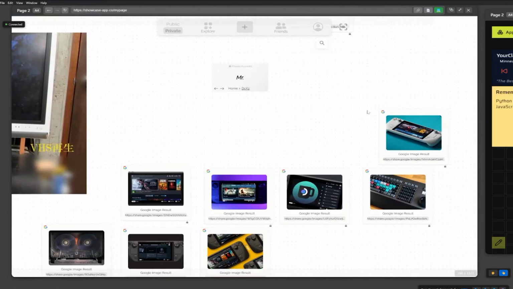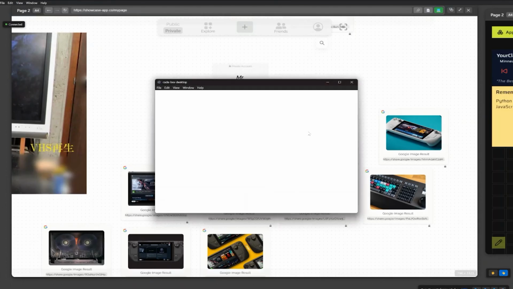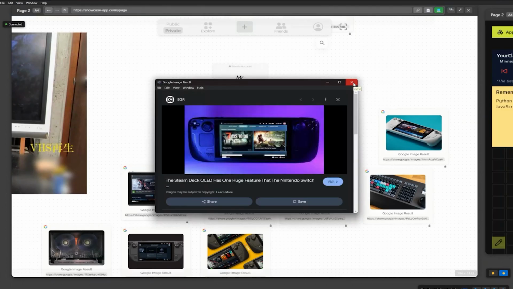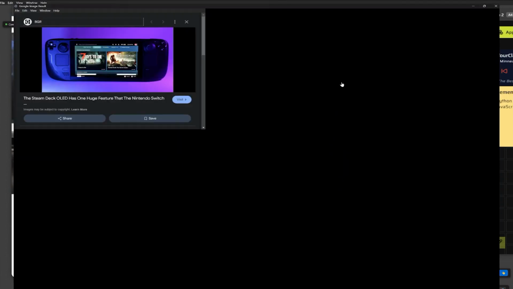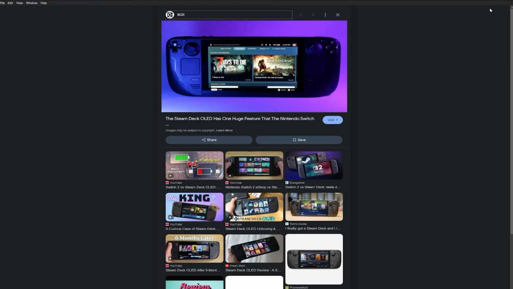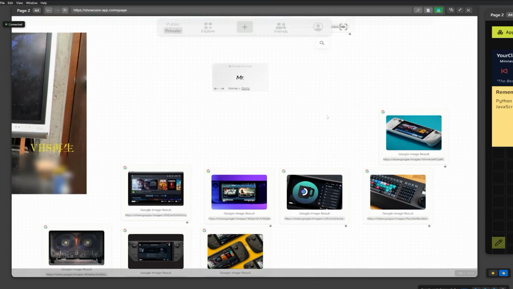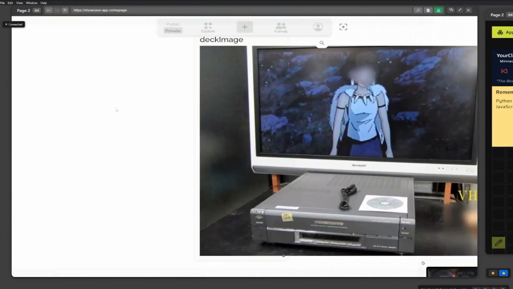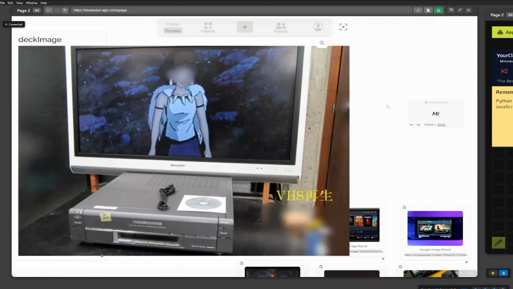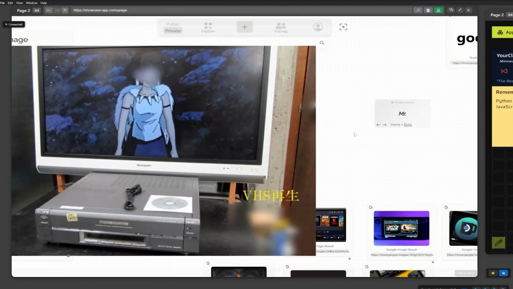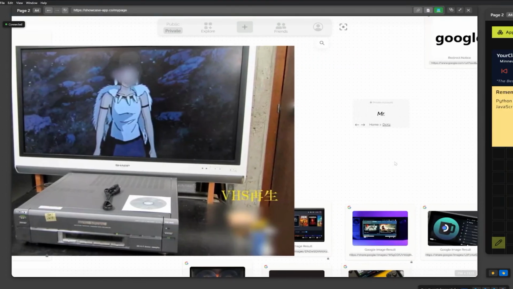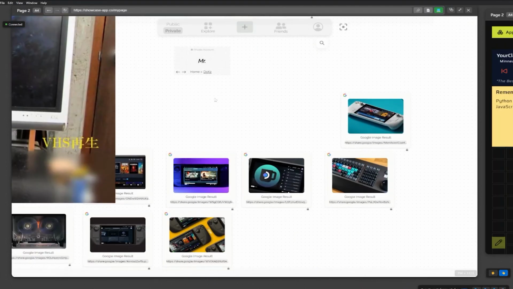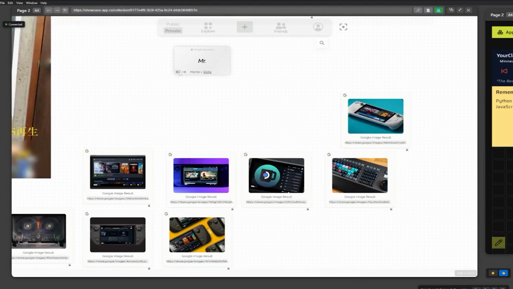I also tried putting a very large picture onto the canvas to see how it would behave. I think this app is still a work in progress, and I think the developer is going to make it much better further down the line. In the meantime, I'm just trying it out, and I think it's cool for my use case of saving references, bookmarks, and stuff like that.